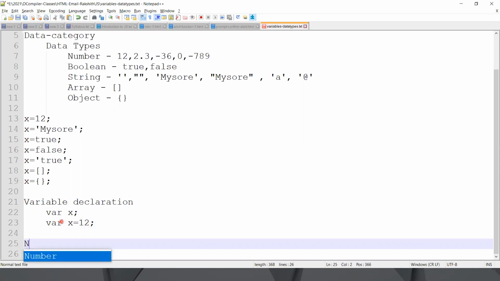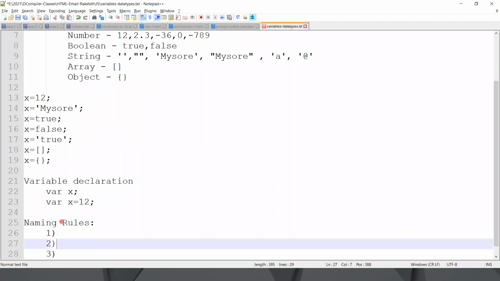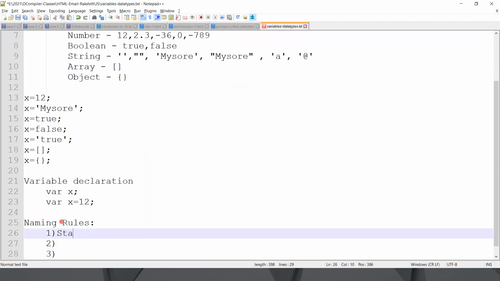Now comes the naming rules. Very simple, three rules, followed in almost every language. Start the name with an alphabet or underscore.